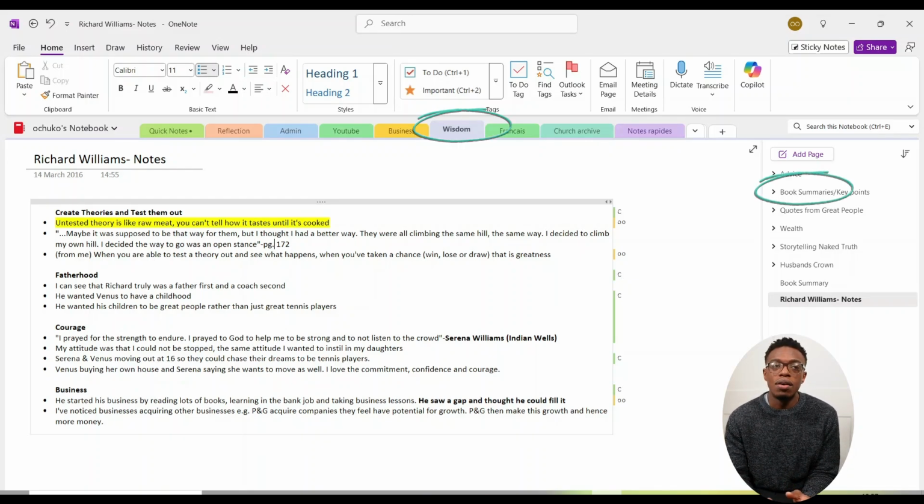Doing that makes it easier to retrieve your notes, having that discipline to file things in the right places, and then having clear titles as well, so that you can easily know what it is that you're looking at. So those are my top tips of how you can transform how you use OneNote.